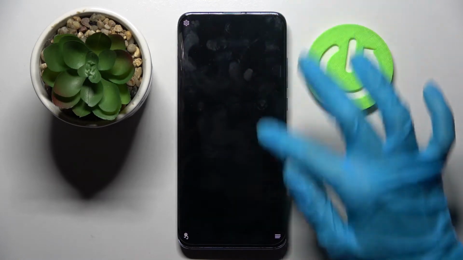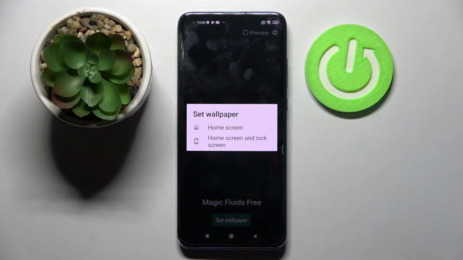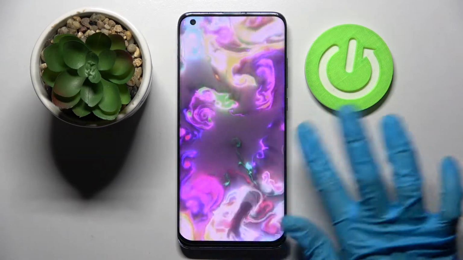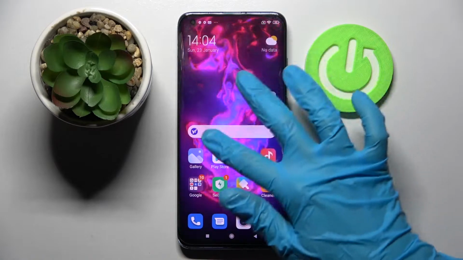Then bottom one again, but this time select it as live wallpaper, choose set wallpaper and decide if you wish to see it on home screen or home screen and lock screen by tapping on one of those options. So now when I go back, I can see that my wallpaper has changed.